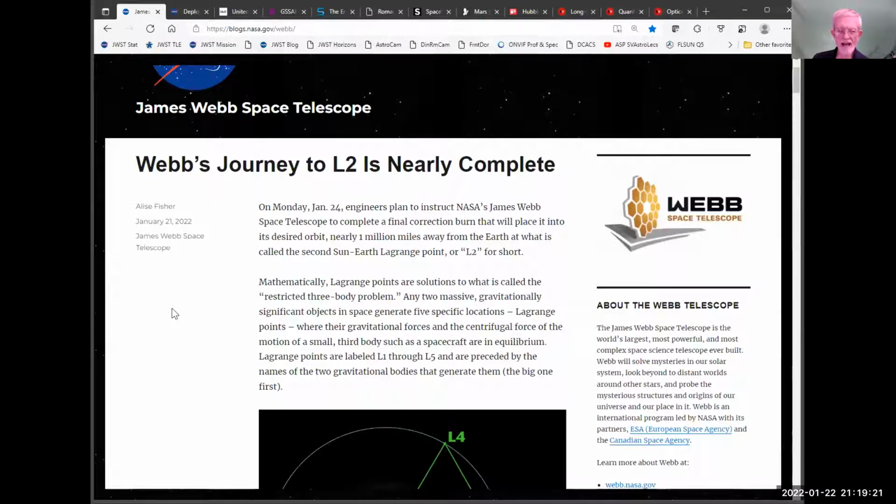Webb is almost out to the point where it will fire its rocket to put it into its L2 halo insertion point. It's kind of like a golf putt. You want to get as close as you can without going too far, because remember, there are no rockets on the top side of the James Webb Space Telescope, and they don't want to turn it around backwards to face the sun. So they can get as close as they want to their insertion point, but they dare not go past it.